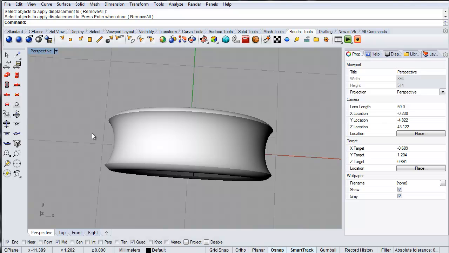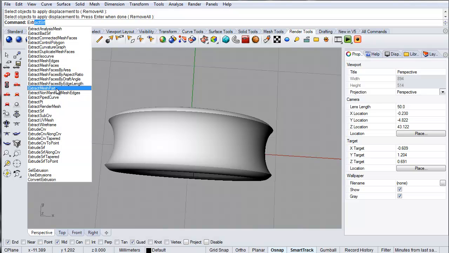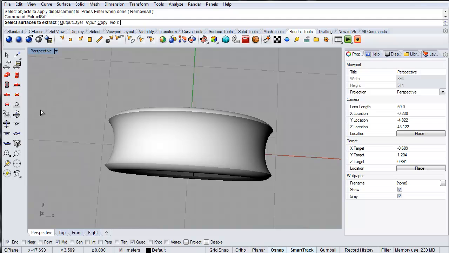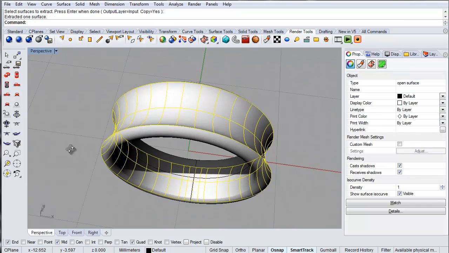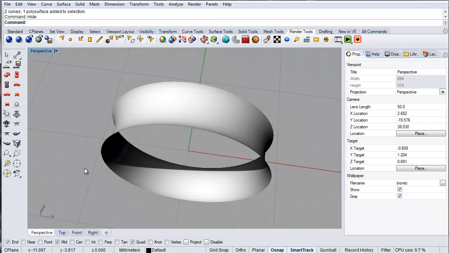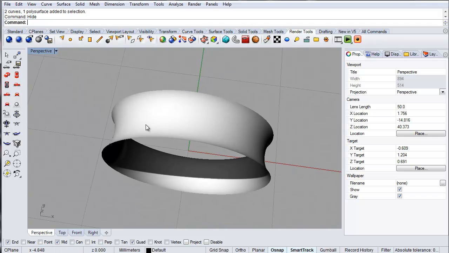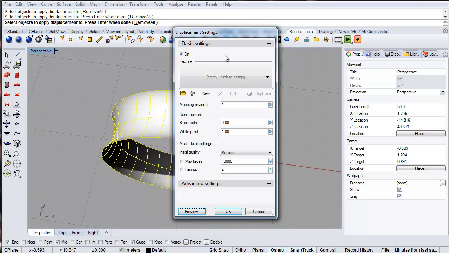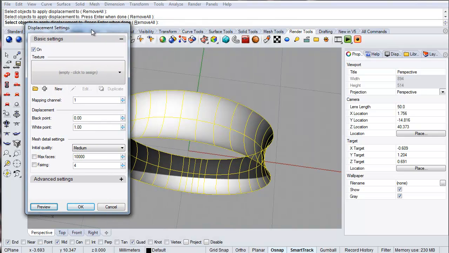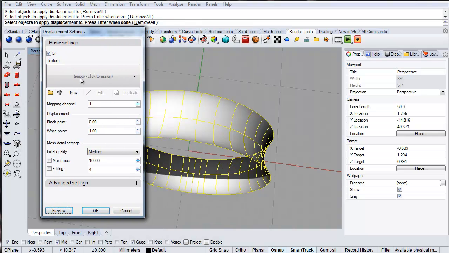So the first thing you would do is run ExtractSrf, and you want to say copy equals yes. Let's grab that surface. Now we've got a double surface in there. We can invert and hide the rest because we've got just the surface we want to work with. Now let's run the texturing tool on that surface. Press enter. This is the first time I've run it on this Rhino, so there are no custom made ones on it. This is on our work machine.